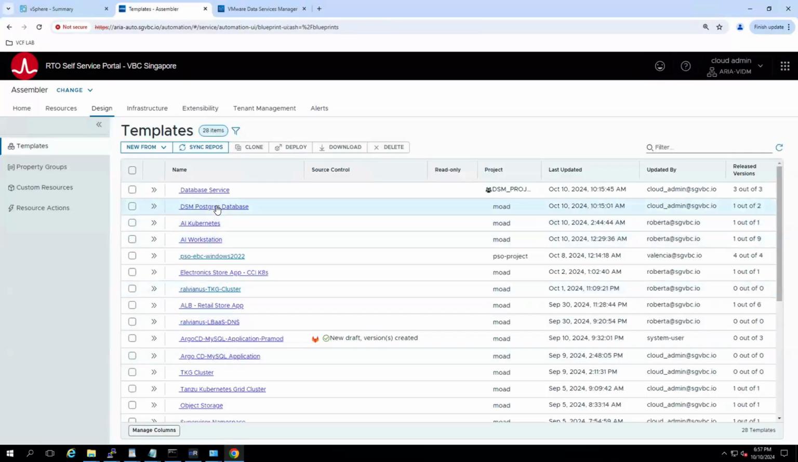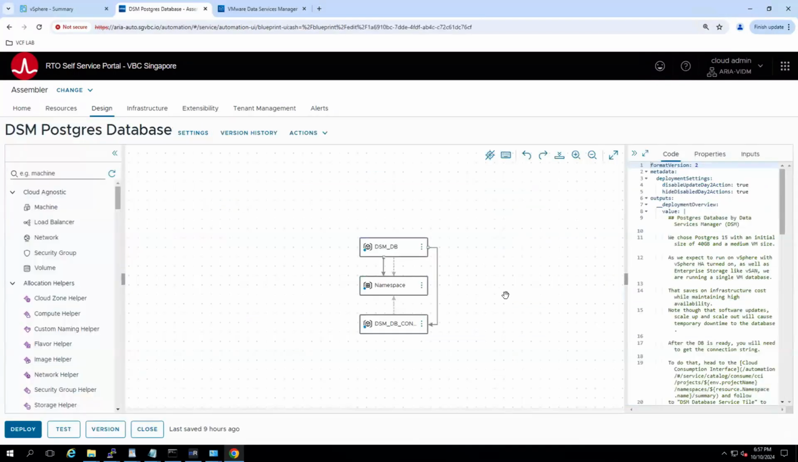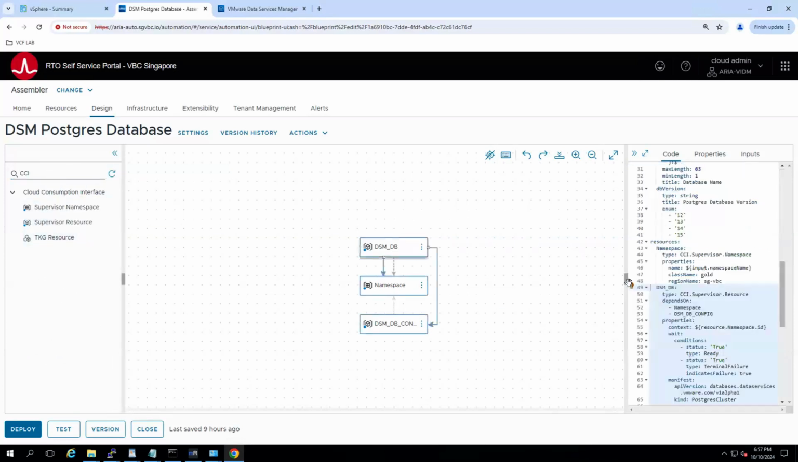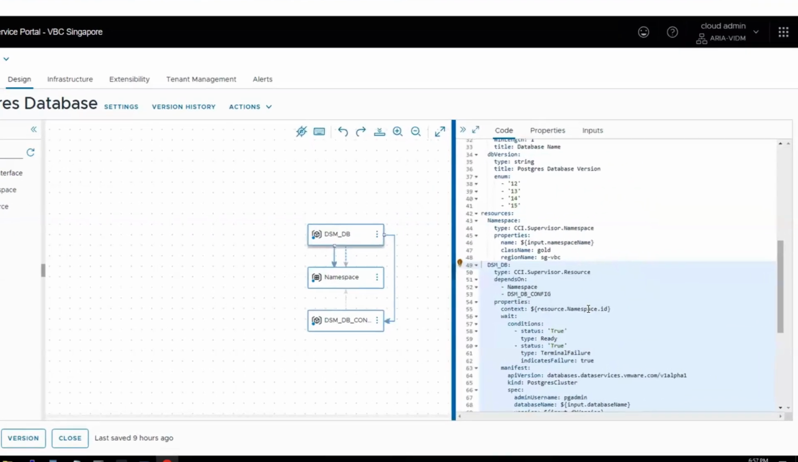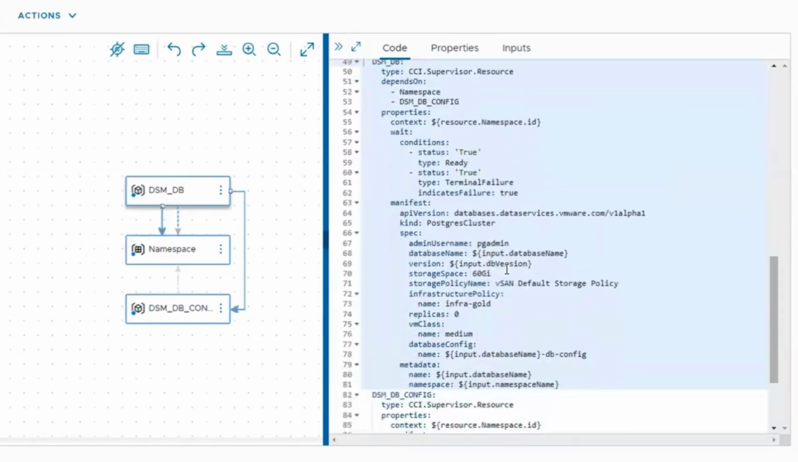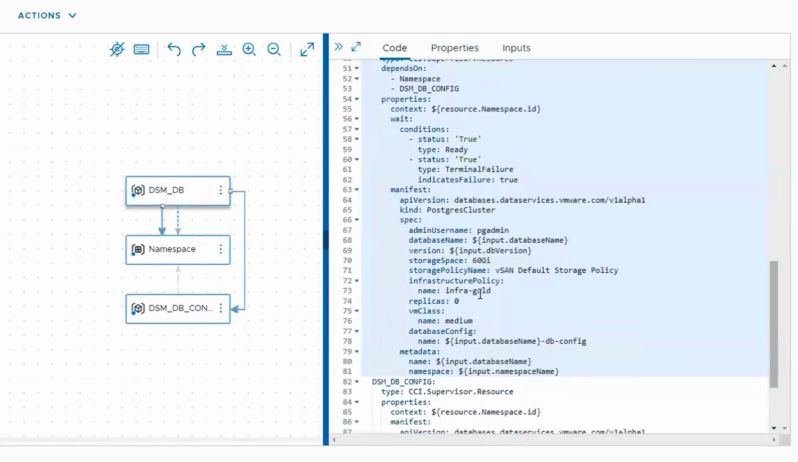But I will show you another one like this. This is using the CCI elements, what we have seen in the previous episode. So you can use the supervisor resource, TKG resource. Mainly my DSM DB, you can see here. This is using the supervisor resource, and we are defining the same parameters. You can see the user name, the storage space, the storage policy name, the infrastructure policy. Remember this infra policy?